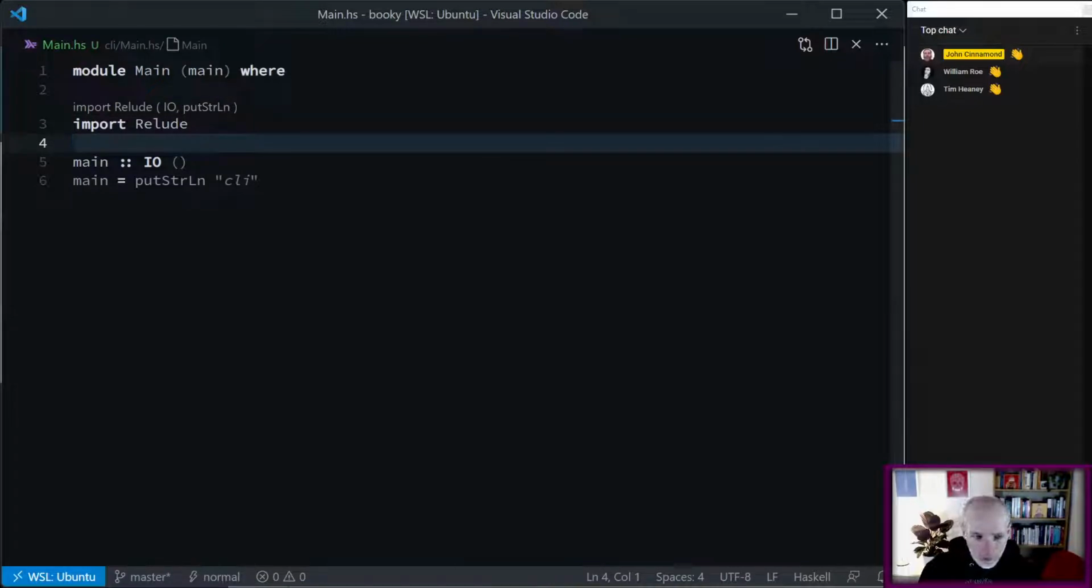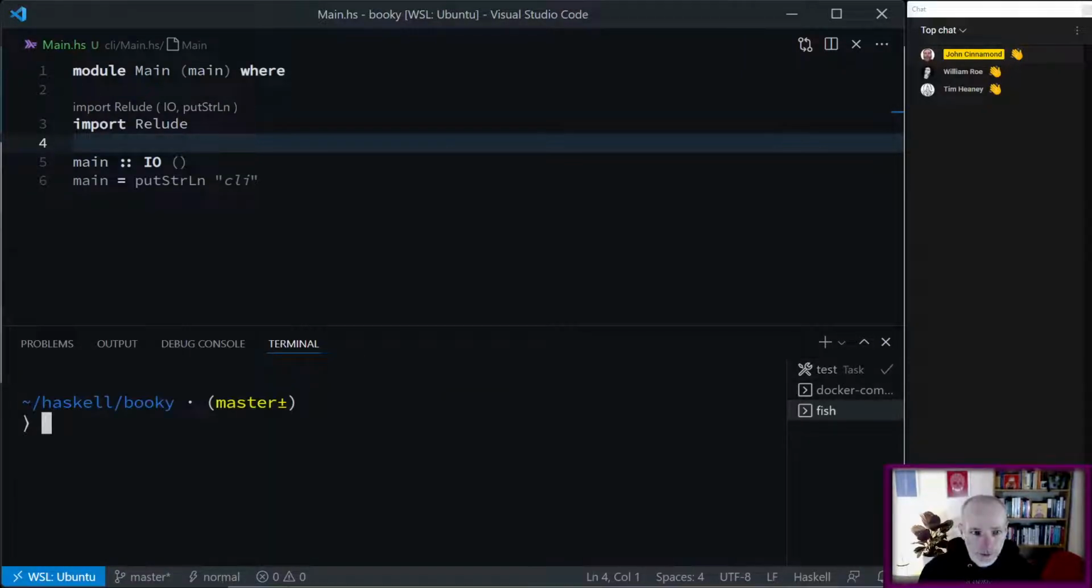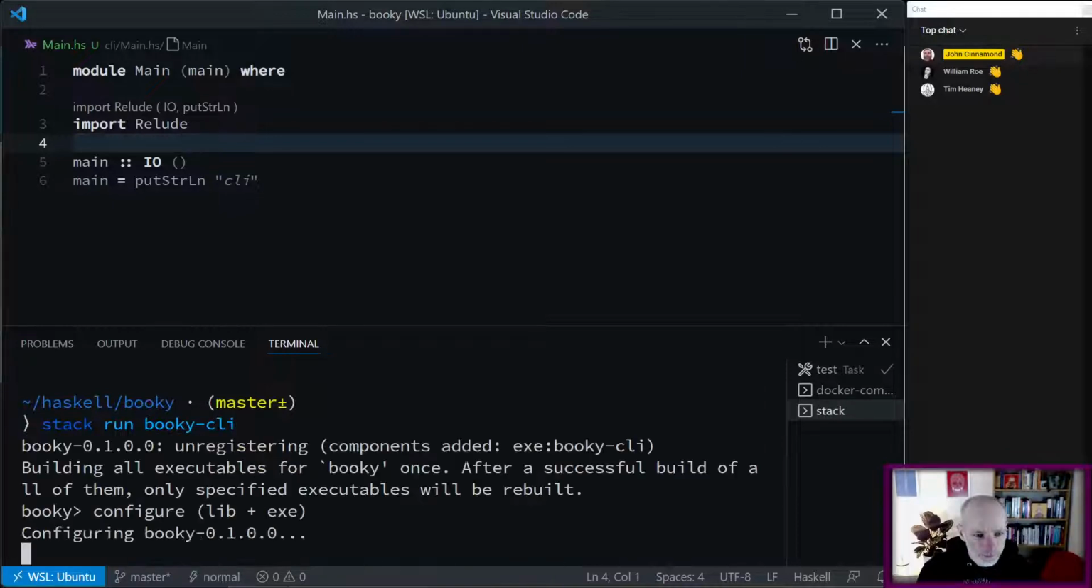Right, so in theory, I can now get a new terminal and say something like, yes, we have been using stack, and we can say bookie-cli, hopefully.